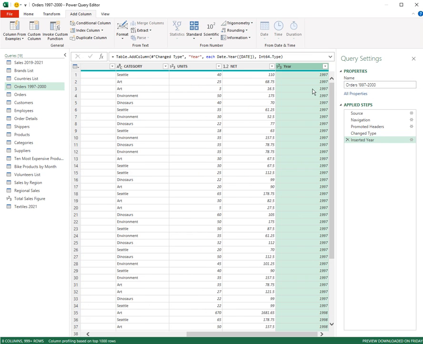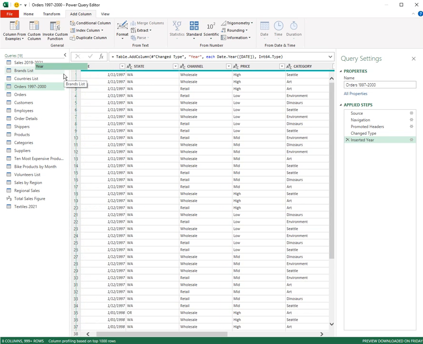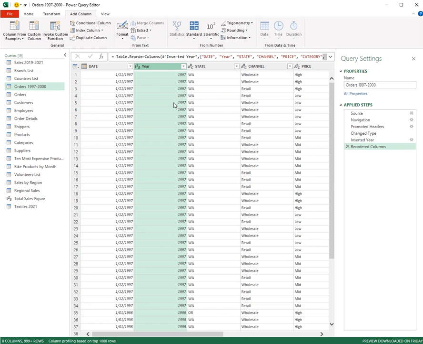It throws me to the last, 8th column in this table, and the year has been extracted from that particular date. I'm just going to drag it to the left so I can see it alongside date. So there's the year there.